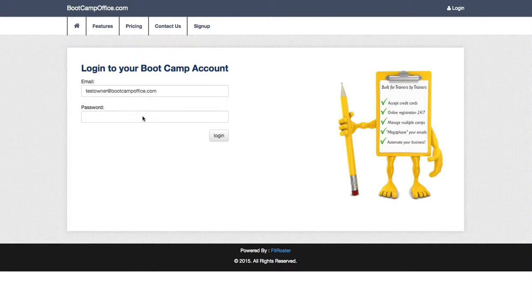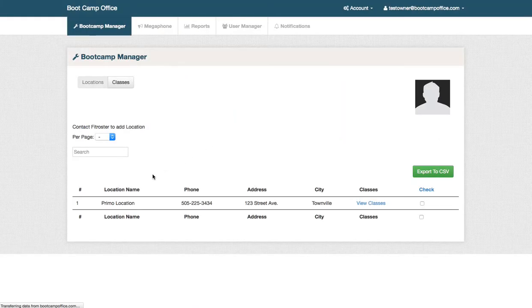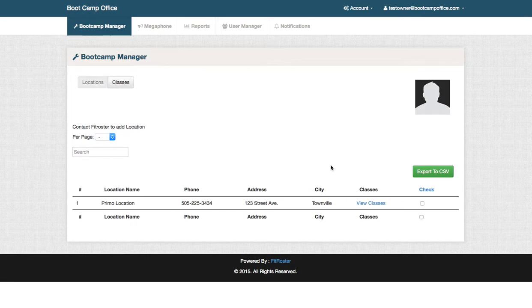Okay, we're going to log in as an owner here in the test owner account. If I can remember the correct password. Success. Okay, you'll see that we've loaded a location in here.